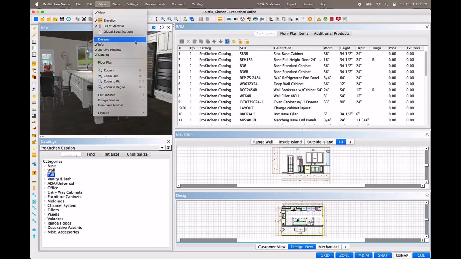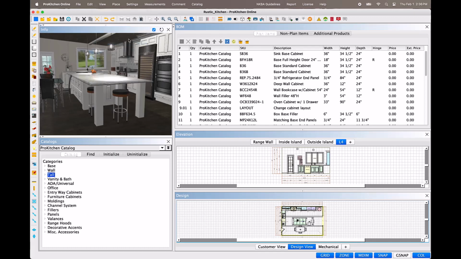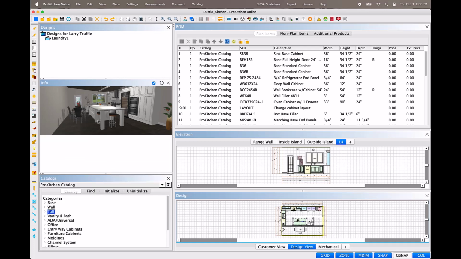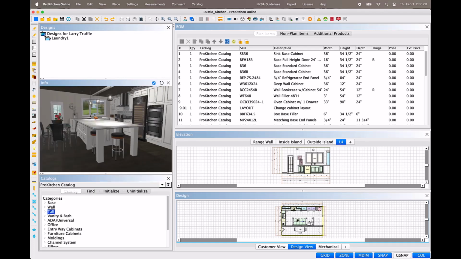The first item in this section is called Designs. This will open a third additional view panel above the Info and Catalog panels to the left. This panel will display all the designs attached to the customer assigned to the design you are currently working on.